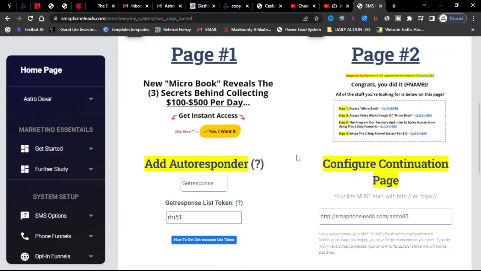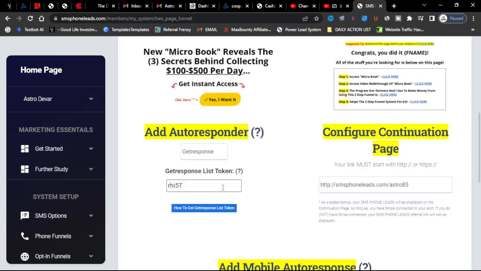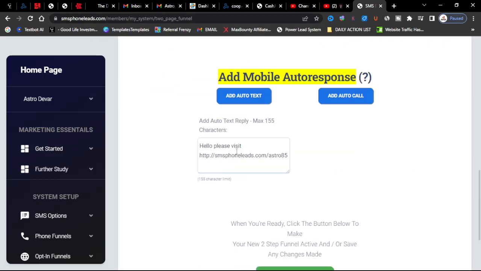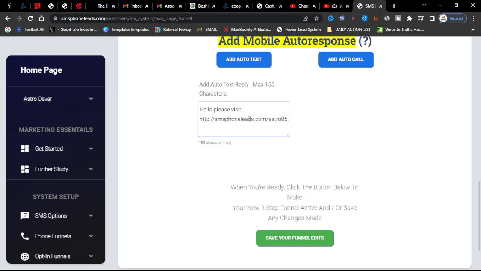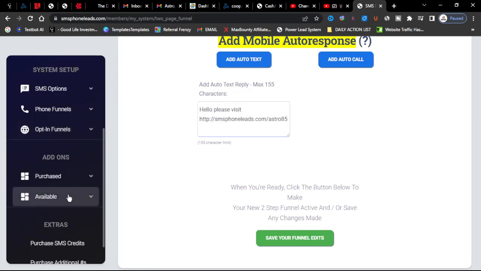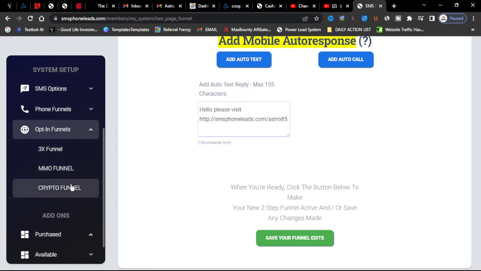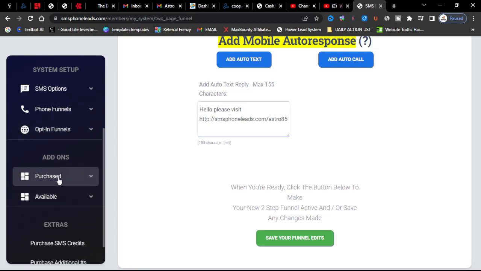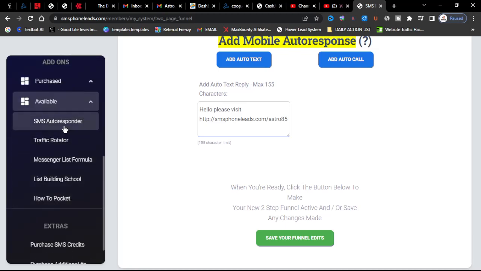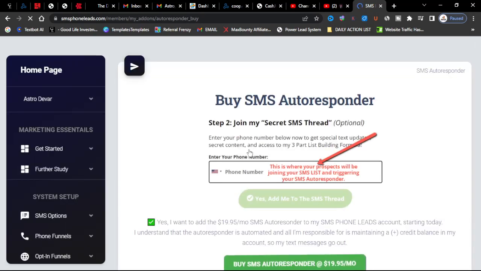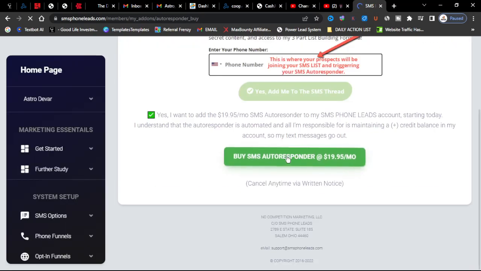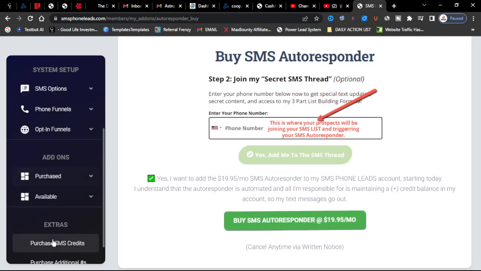This system is very, very powerful. Like I said before, they have different strategies that you can use. This is going to be an affiliate link, and you can check that out as well. They also have a crypto funnel too. They have add-ons, what you purchase. They also have available the SMS autoresponder. You have to pay for that, which is $19.95 a month, I believe, that you can use from them.